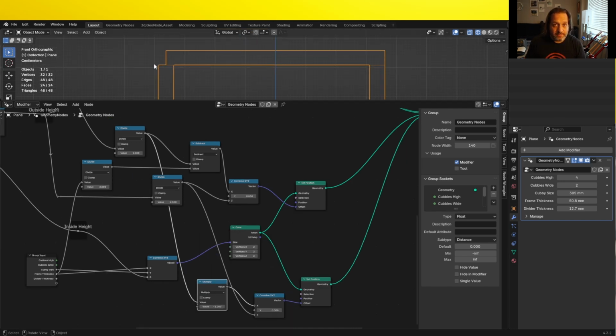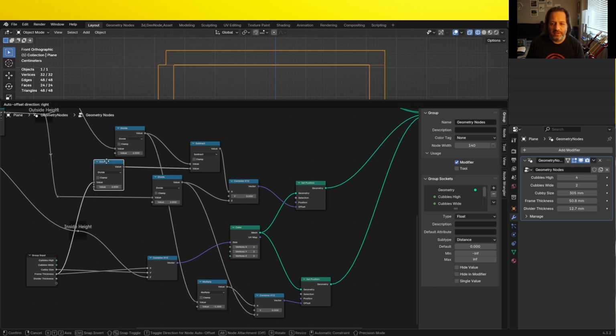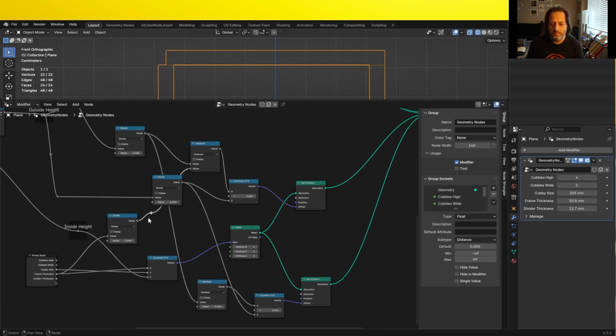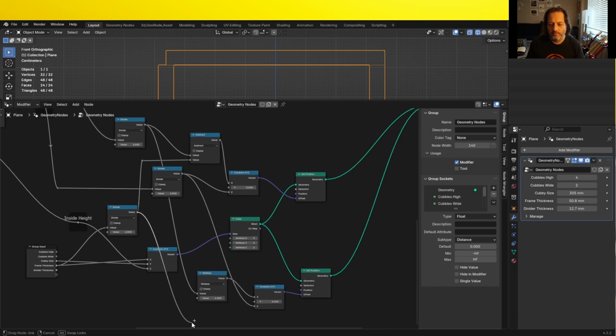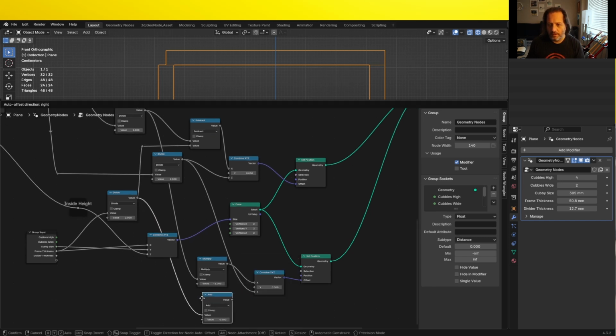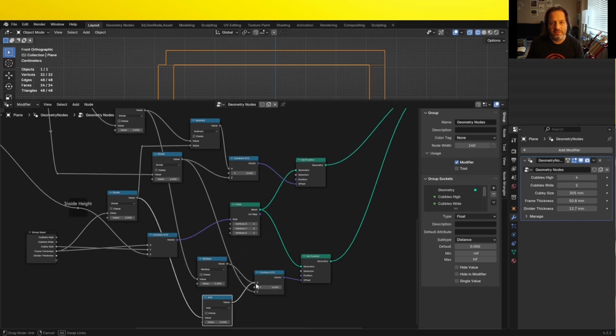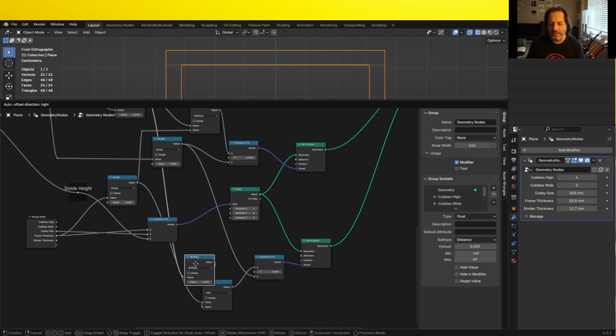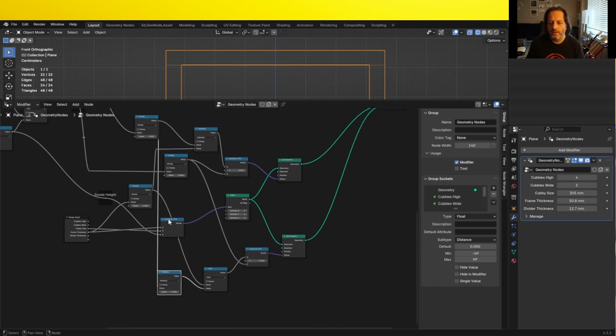You can see we're in the same place we were before, and we need to just add in half of that width back again to get this to line up. So here we had the frame thickness divided by 2. We're going to plug that into the X and then add that to that width that we had generated. I'm going to clean up these nodes a little just so that they're a little easier to read.